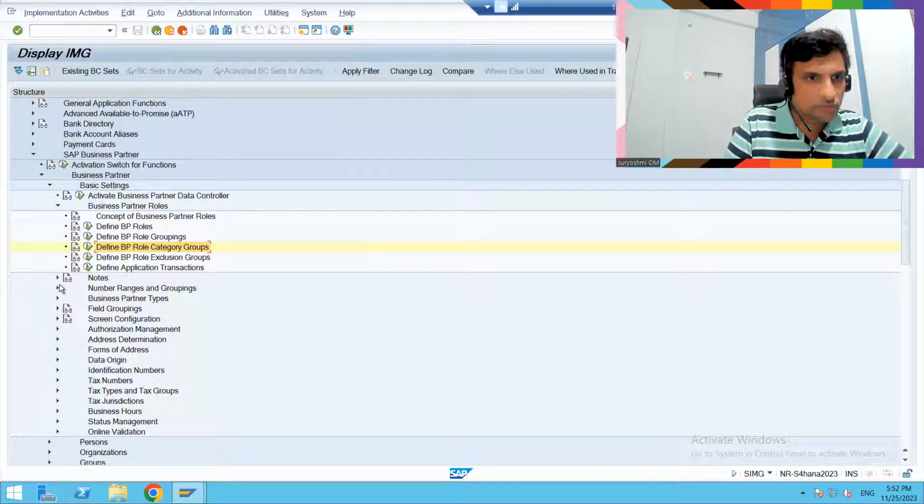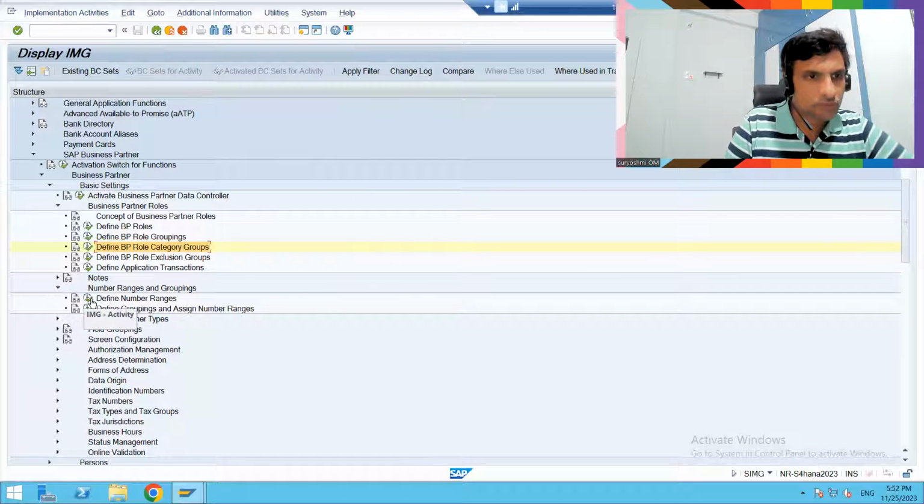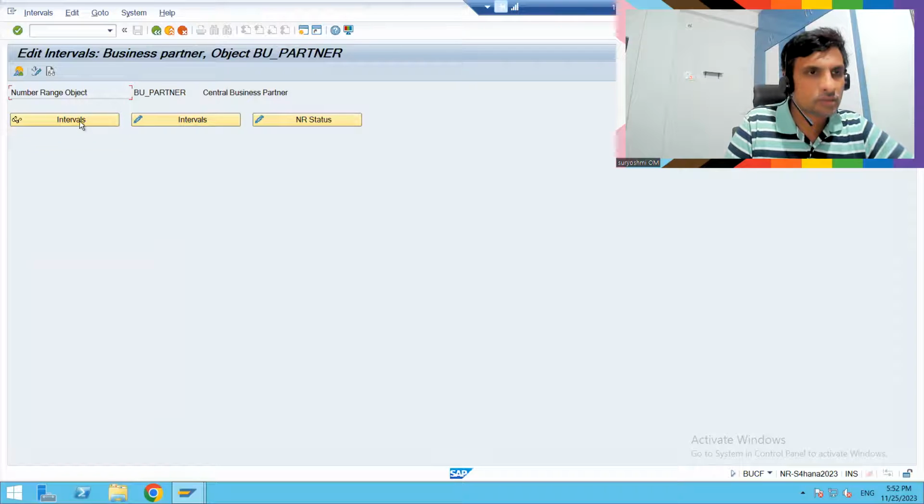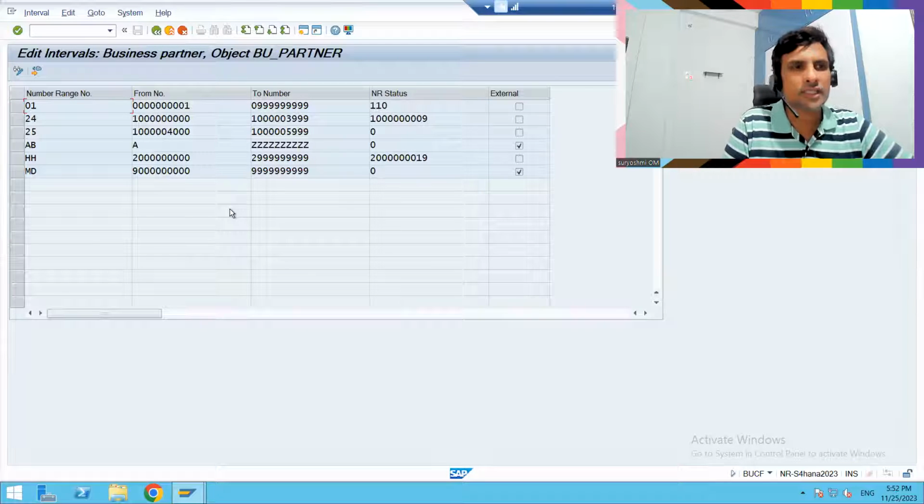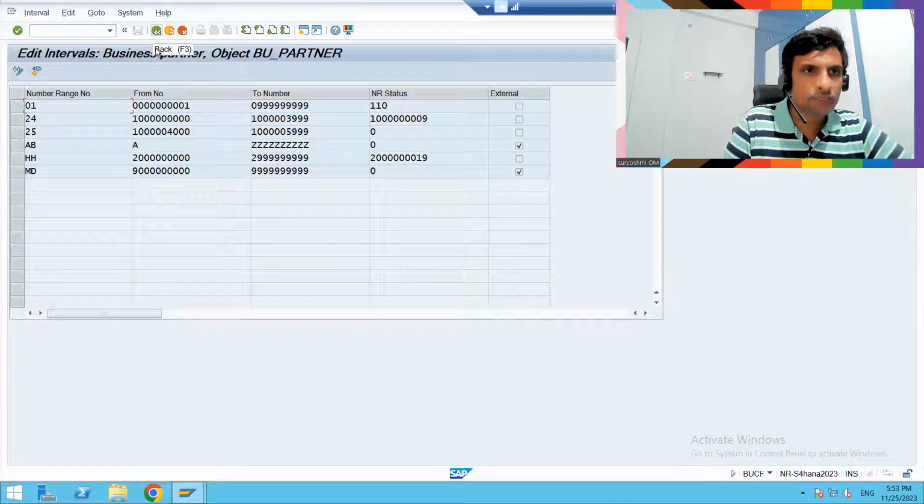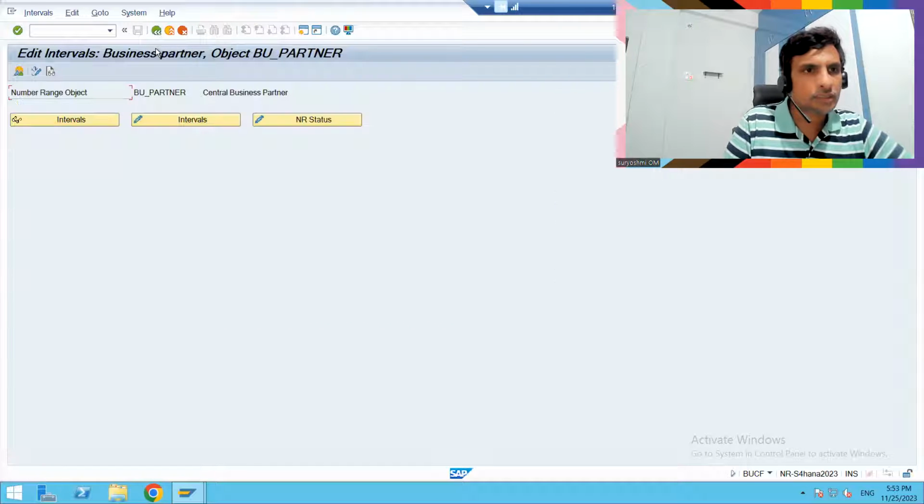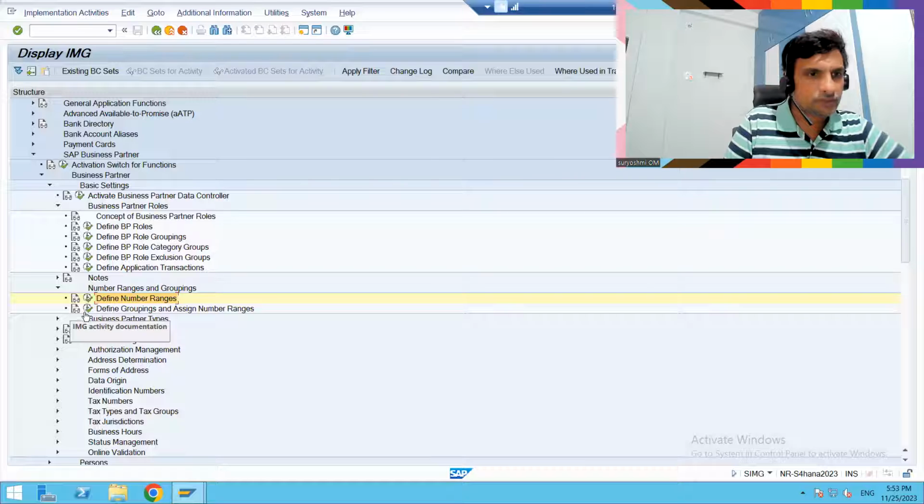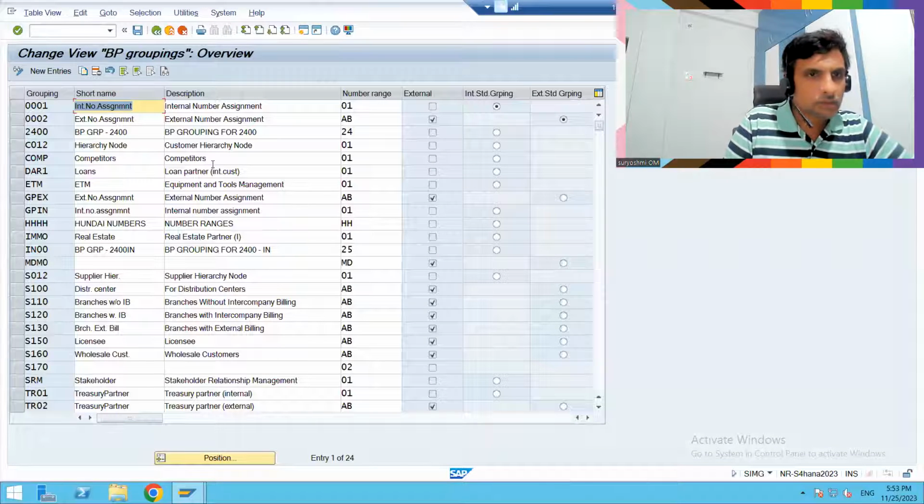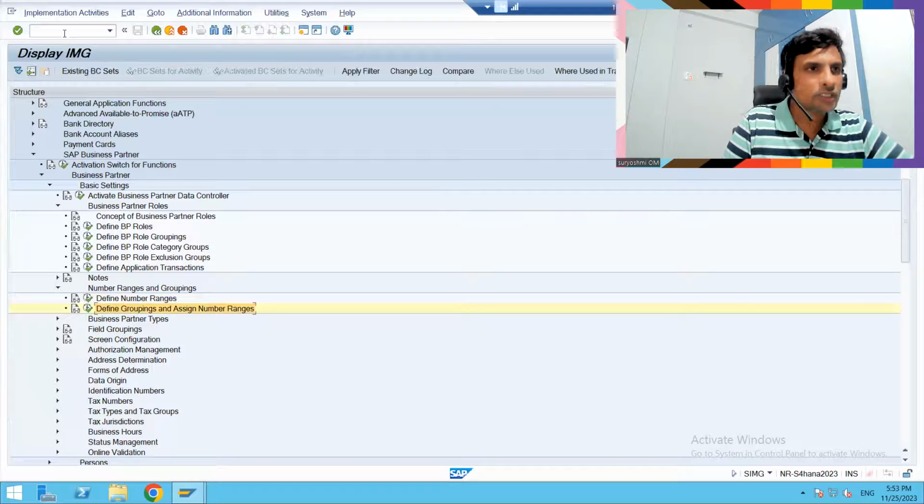So let's go to the number range and grouping. These are the number ranges I have currently defined. I'll try to use the same, or else if I take the standard BP, it will be used. I just copied my own BP. So we'll create that one as contact person. You can take any one of them. So this is what it is. We don't get into all these things. Let's quickly go to the BP.